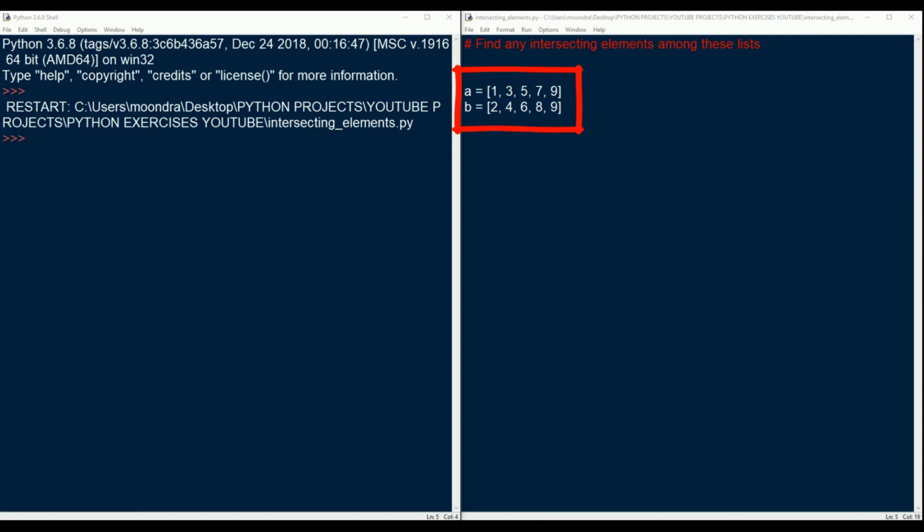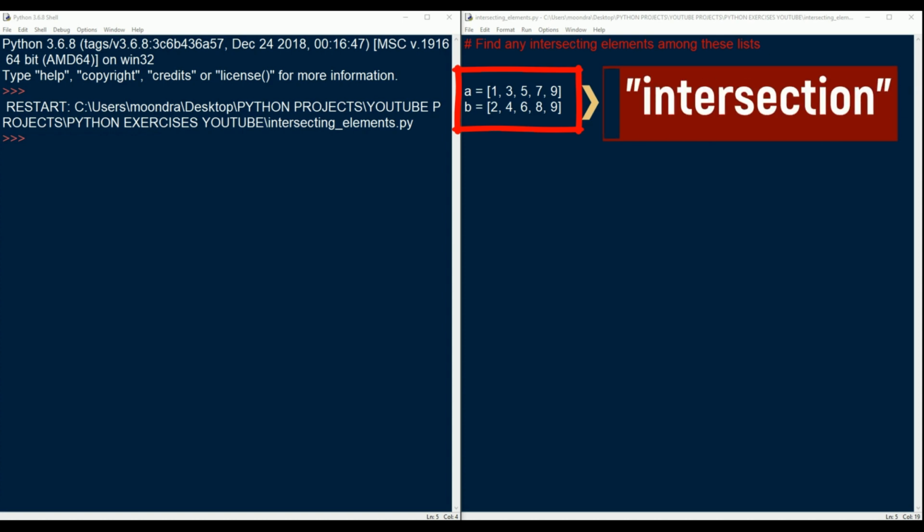Once you have these set data structures, there's something called intersection, which is a method of these sets that allows you to find common elements among two different sets. Once we convert a list into a set, we just have to run this intersection method, and we're able to find the common element among two different sets. So let's see how we do that.